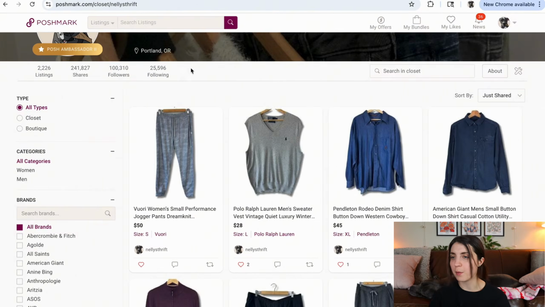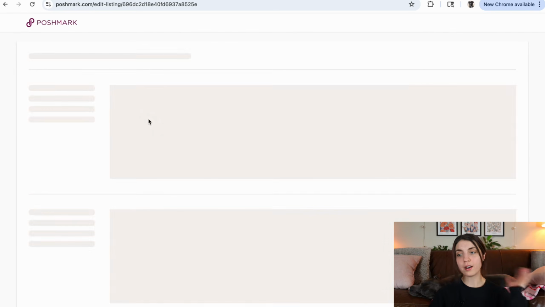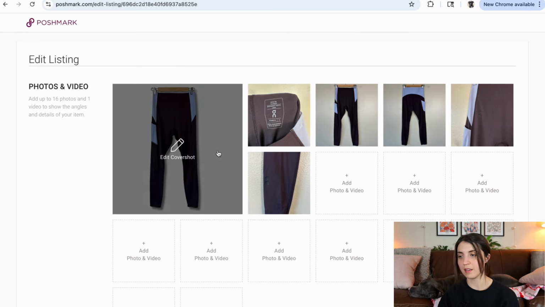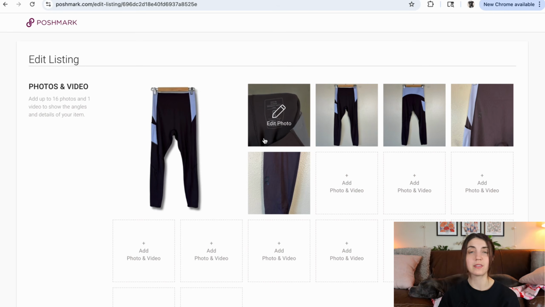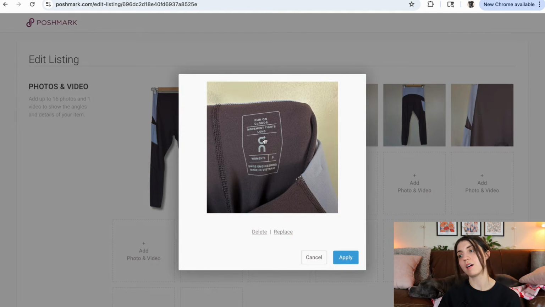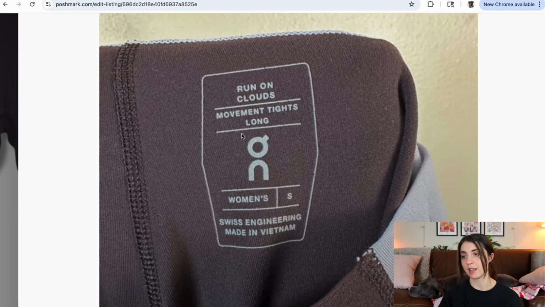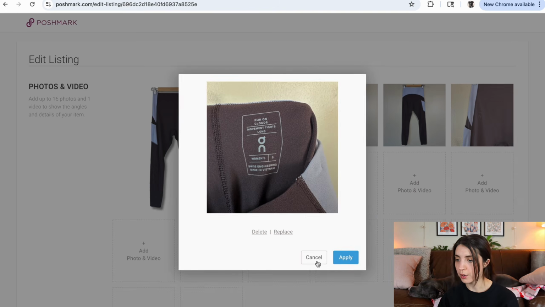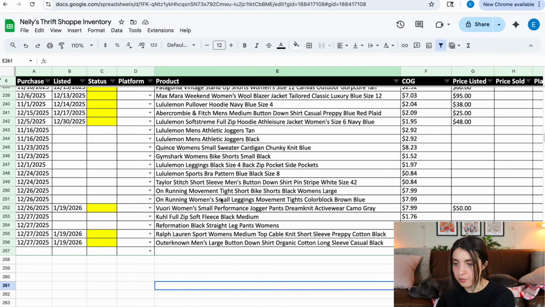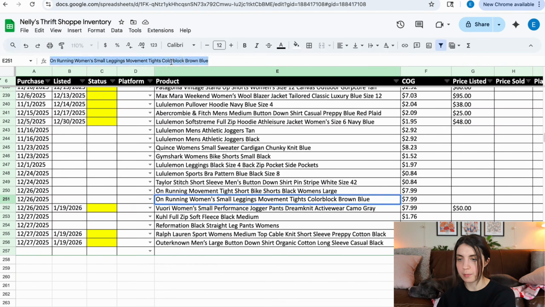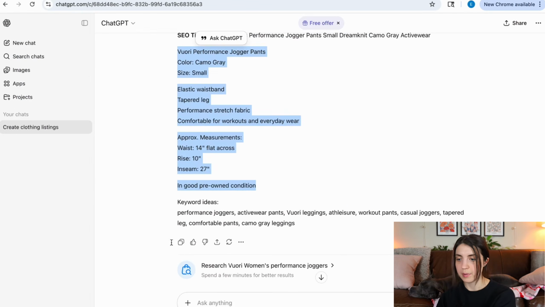So the next item I wanted to list today is this pair of On running leggings. And the nice thing about this brand On is they have the style name right on the item itself. So right here it says movement tights long, and these are women's size small. So I'm going to come back over here and copy this, paste it here.